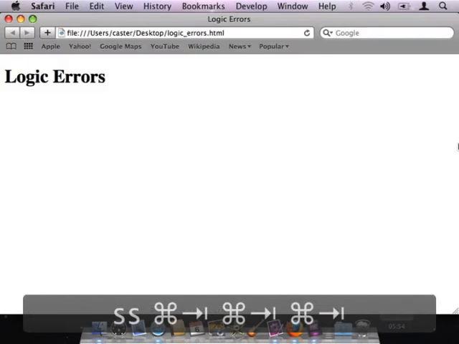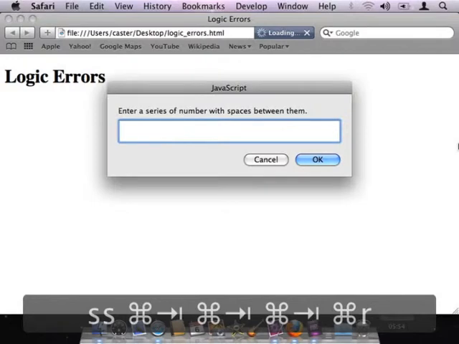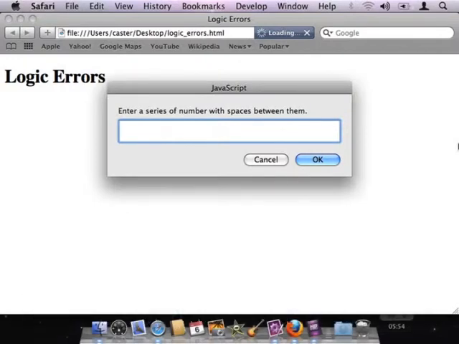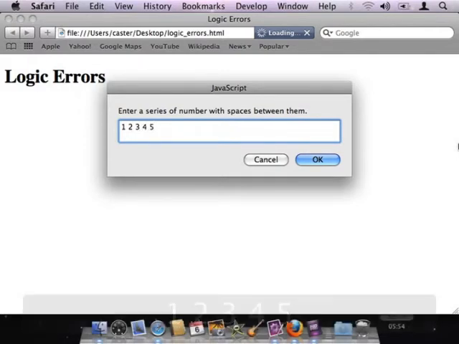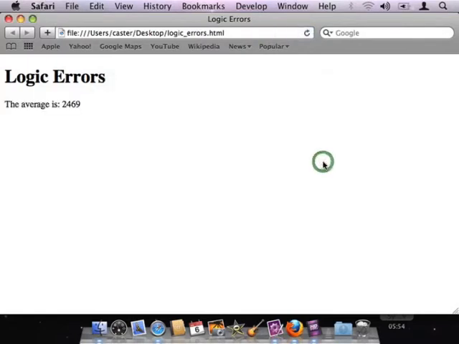So let me start off over here in Safari. Okay. I'm going to reload my page. There's my prompt, enter a series of numbers with spaces between them. So let me enter 1, 2, 3, 4, 5 with a space between each one. When I click the OK button, it'll go through the rest of the process and display the average, and it tells me that the average of 1, 2, 3, 4, and 5 is 2,469. So definitely an error in there, isn't there?